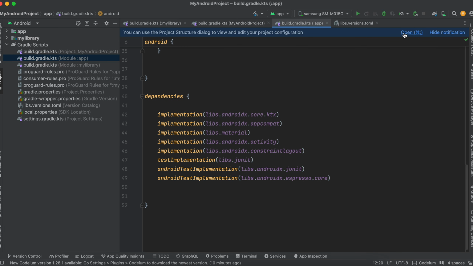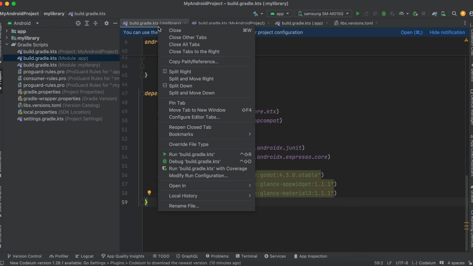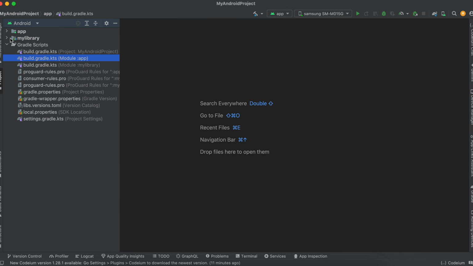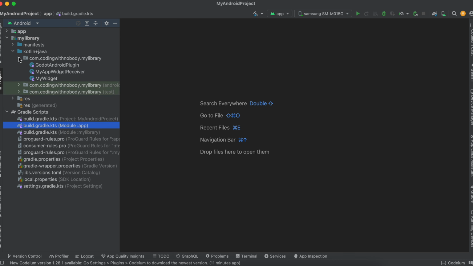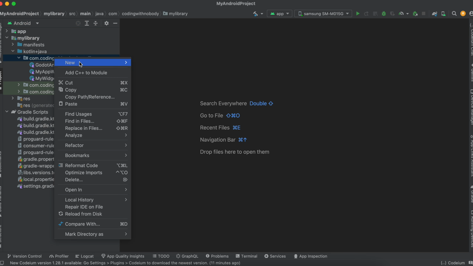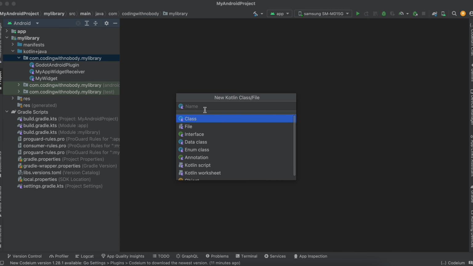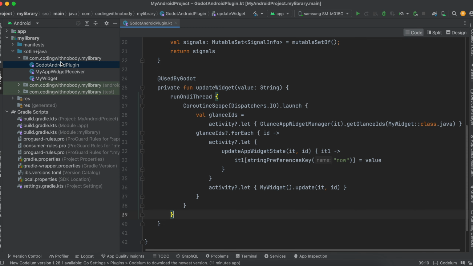And here you will now see a Sync Now button. Just click on it. Again, it will download all the dependencies for you, so you will have to wait a bit. Okay, once that is done, I'll close everything. Then you will have to go to my library, go to Kotlin plus Java, and here you will have to select a file, create a Kotlin file called Godot Android plugin. To create a Kotlin file, you can just right click, new Kotlin class file, name it Godot Android plugin. I have already created it.